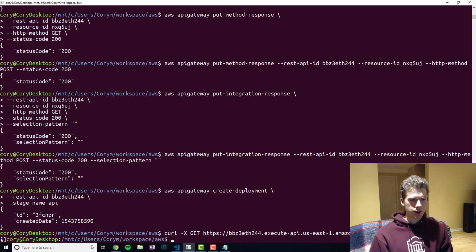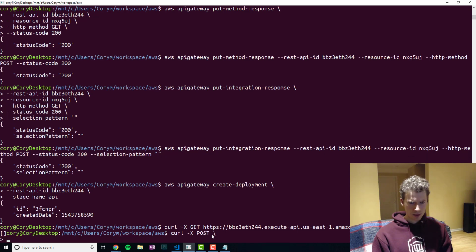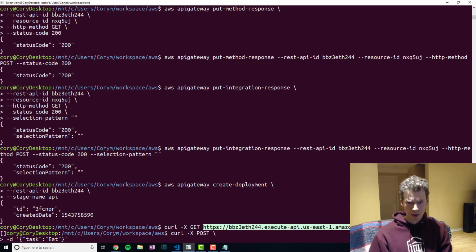And you can see right here we get the response, which is an empty array because we have nothing in our table. But if we were to run curl -X POST, and then we will pass it in a task of eat, and then the same URL. Just copy that.